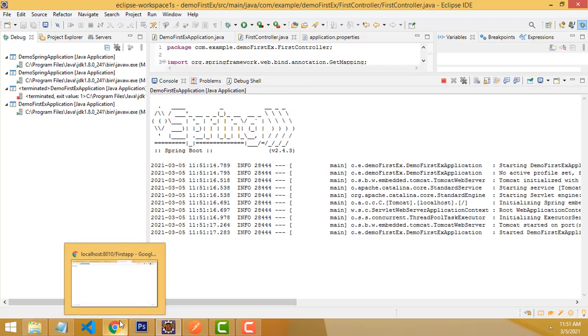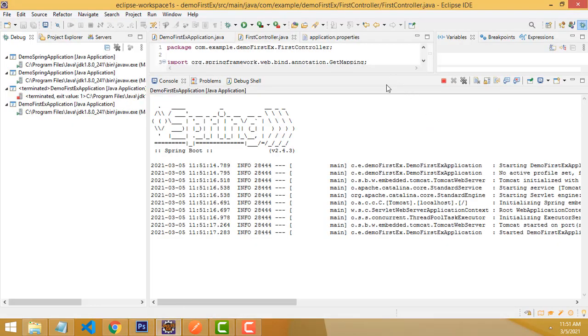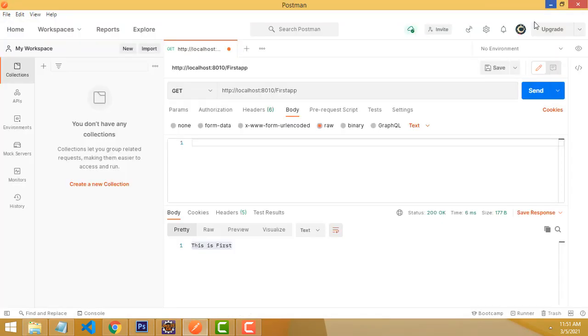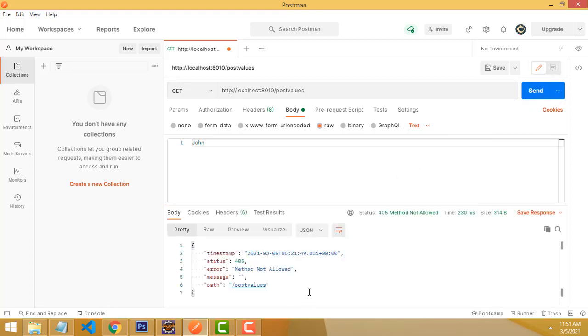After that, what I am going to do is go to Postman. You have to paste this link. Post values, right? Control C to copy, and paste it here. Then this is our body. Select the body row, and here we have to pass the information: John. Click the send button. What is the error? Nothing happened, right?